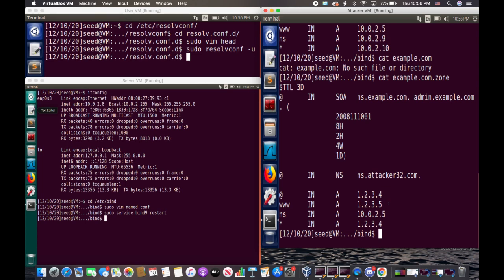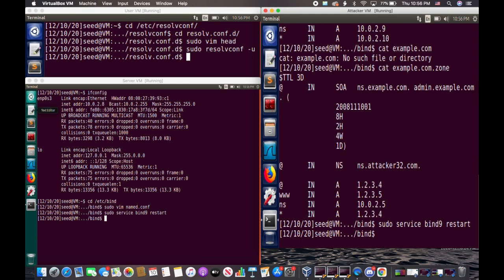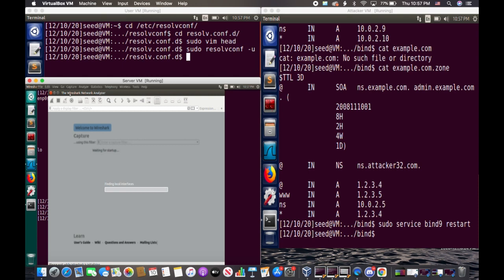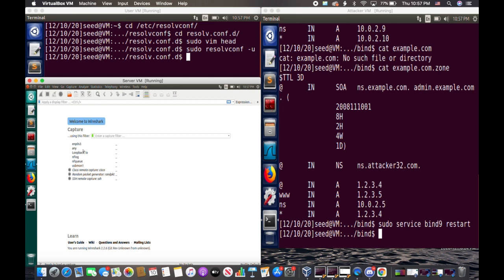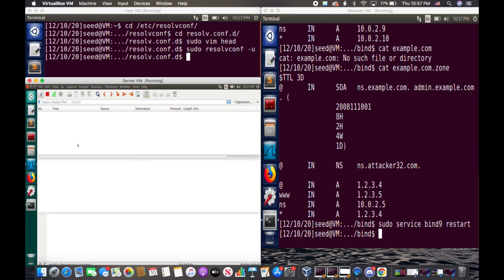So then what we're going to do is restart our bind. Okay, so that's good. I'm going to open up Wireshark on the server machine real quick to show you how everything is working. So let's get this started.